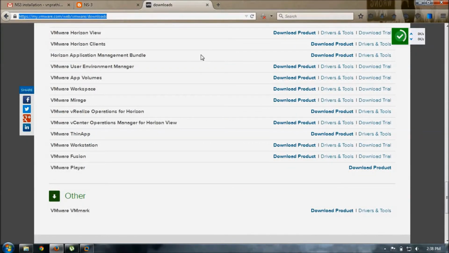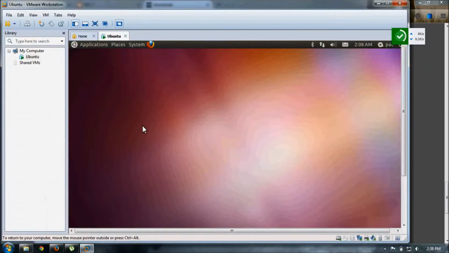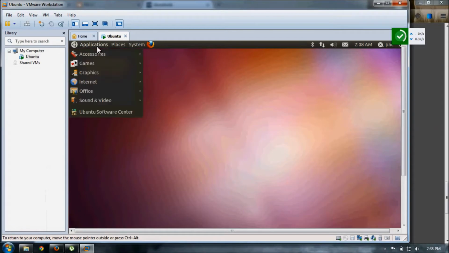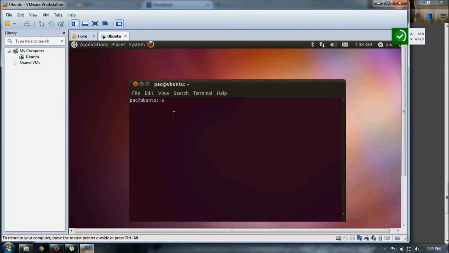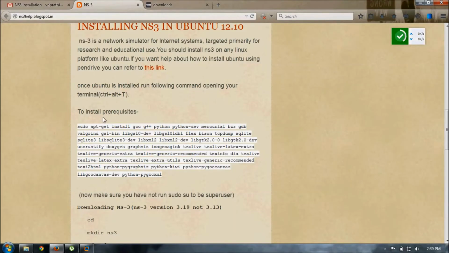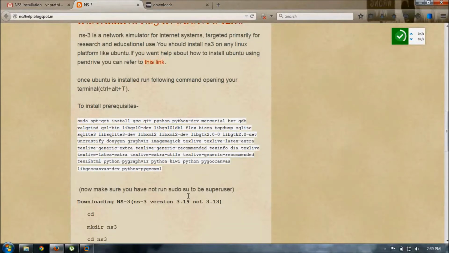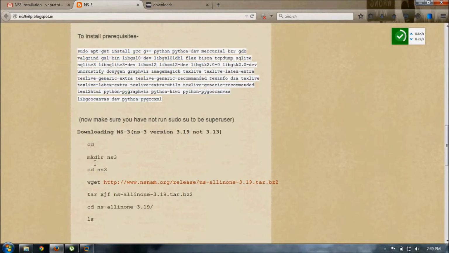After installing VMware and VM player, Ubuntu will be installed. After installing Ubuntu, we have to open a terminal by clicking Applications, Accessories and Terminal. After opening a terminal, we have to install some prerequisites in order to use NS3. First, you have to type these commands. This will install G++, Mercurial and Flex in your terminal. After doing this, you have to create a directory using the mkdir command.